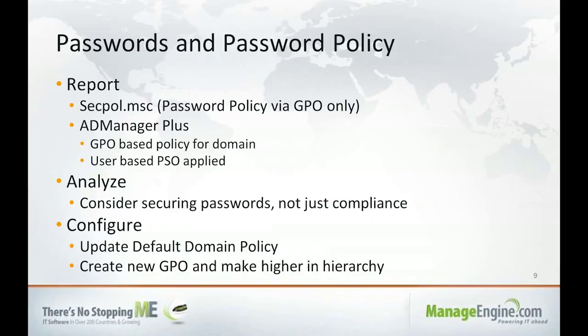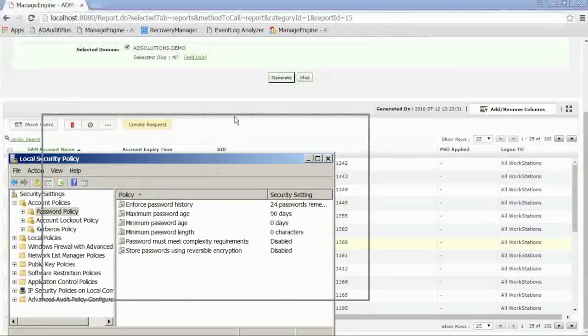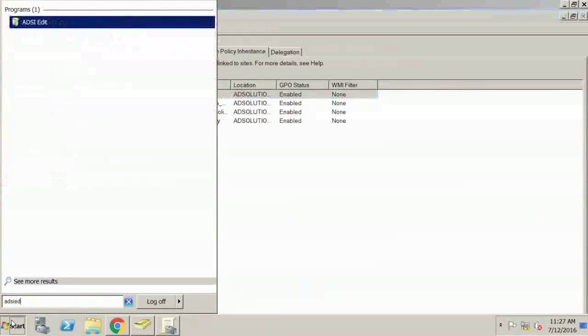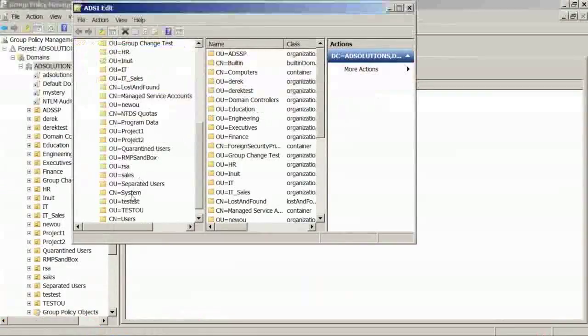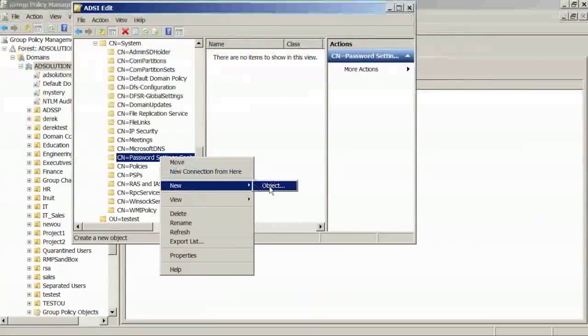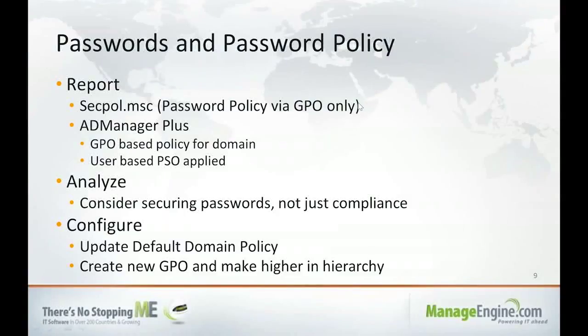So again, somehow, some way, after the analysis, you need to make decisions on how you're going to put your password policy in place. If you choose to use fine-grained password policies inside of your domain controller, you can go into ADSI Edit, which again is here, and you can set up fine-grained password policies by coming down here to System, Password Policies Container, and you create a new object. And I have written on this multiple times. There are some excellent articles on how to set up your fine-grained password policies.